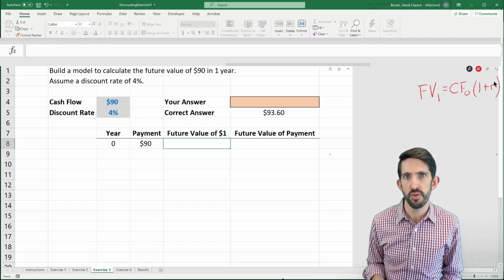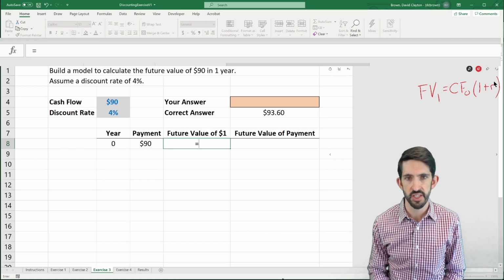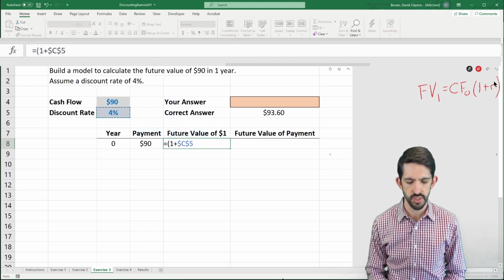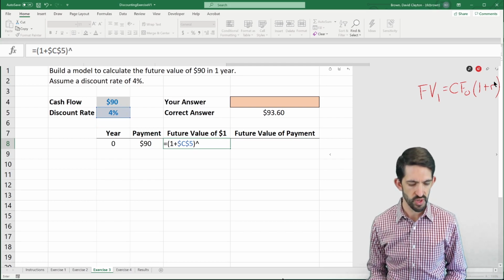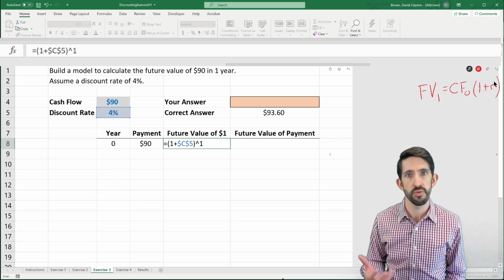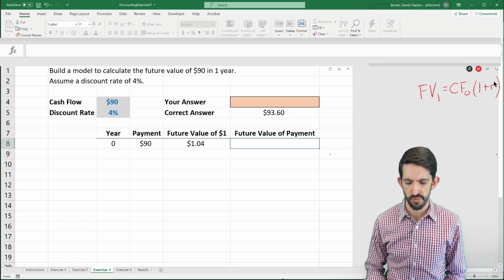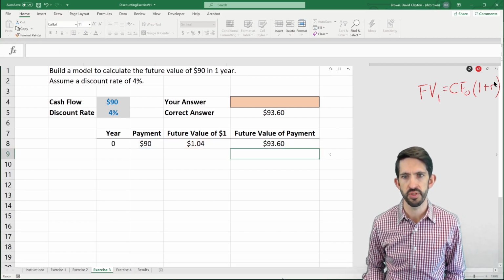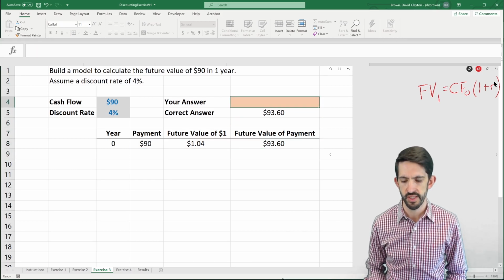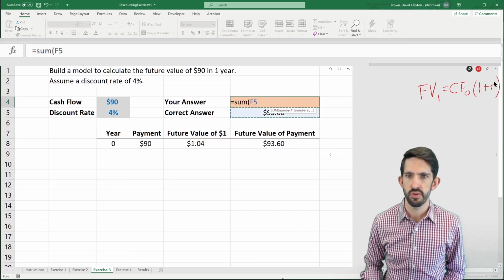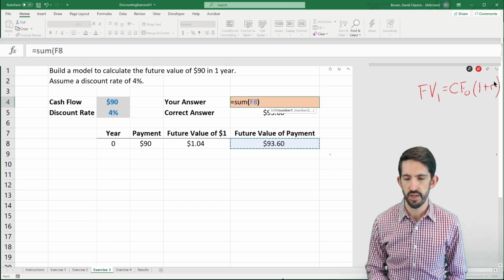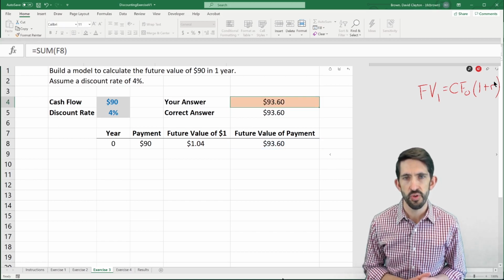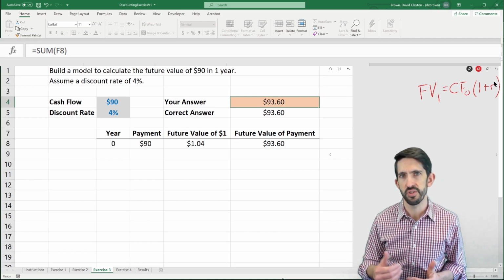Now our future value of $1 is going to be based on our discount rate. So here we do 1 plus R, that 4%. In this case, we can raise it to the 1 because it's only for 1 year. To get the future value of our cash flow or our payment, we simply multiply those together, and we get the $93.60. We can use a quick sum function to add up that one cell. All right, we got that answer correct. Now we can go on to exercise 4.